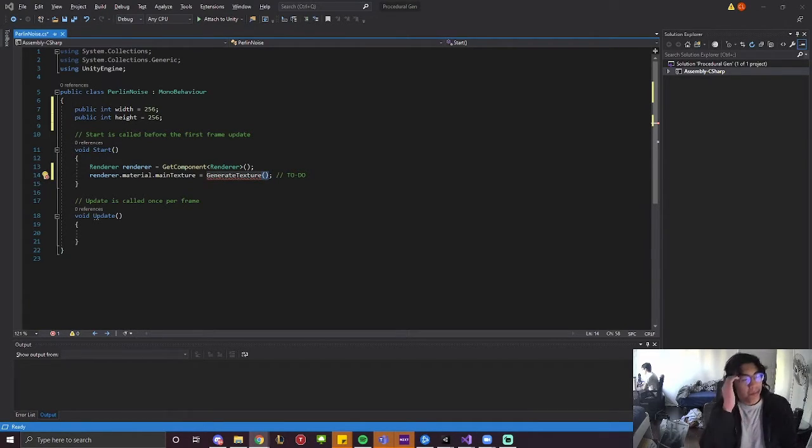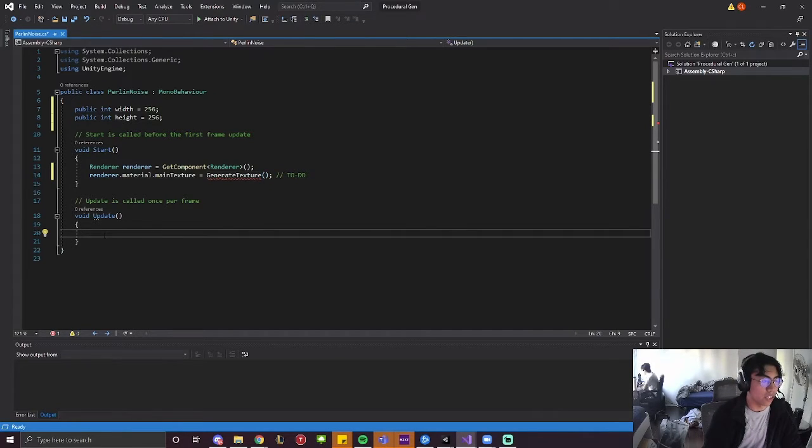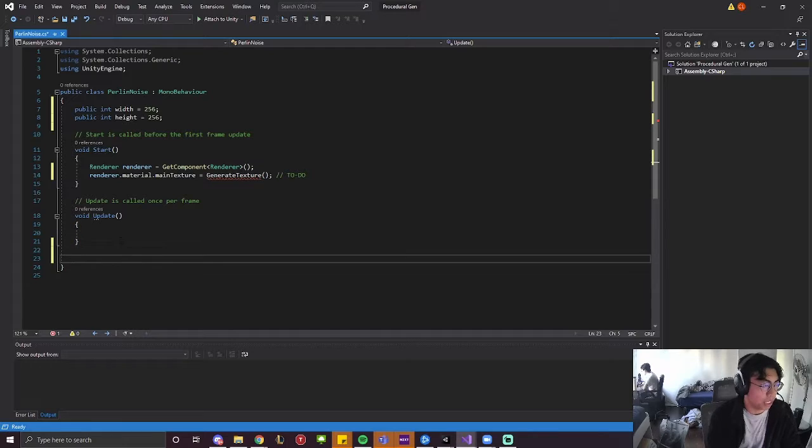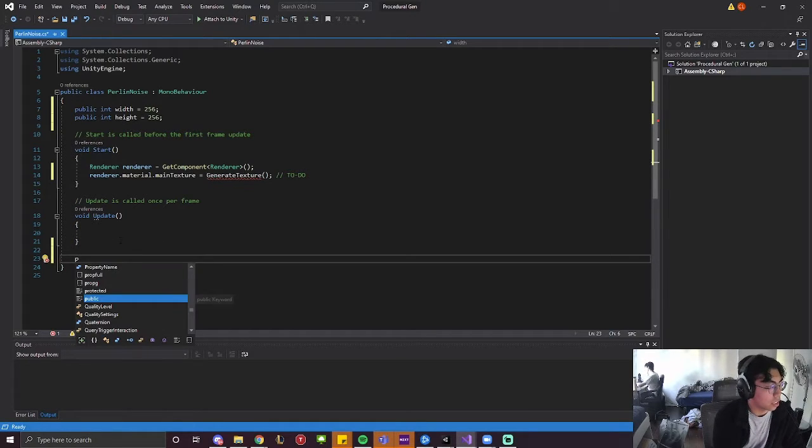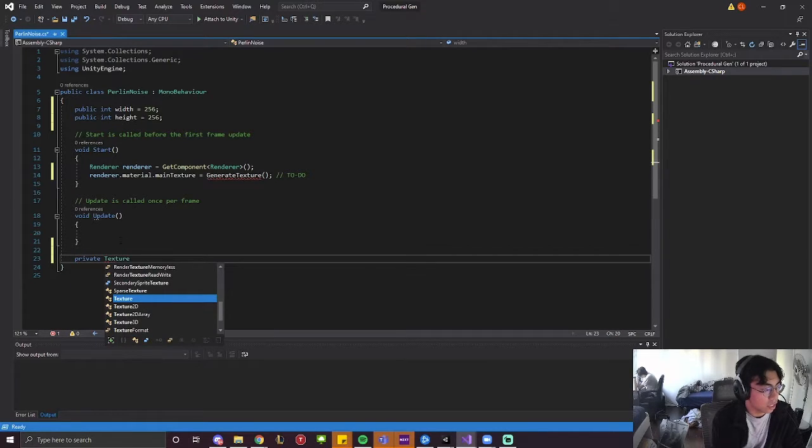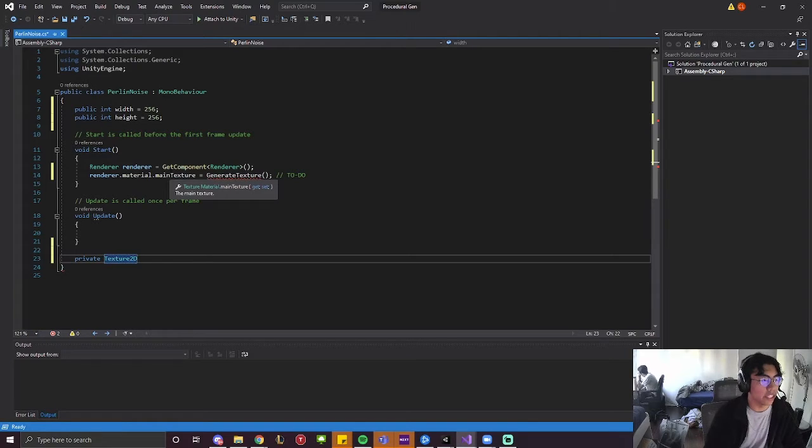Cool. What I'm thinking right now for the main idea behind generating a texture is that since we have a 256 by 256 canvas, we could create a new texture and then individually paint each pixel based on our Perlin noise function. We'll skip this Update for now, and we're going to have a private Texture2D, since that is what we need to assign to the main texture.